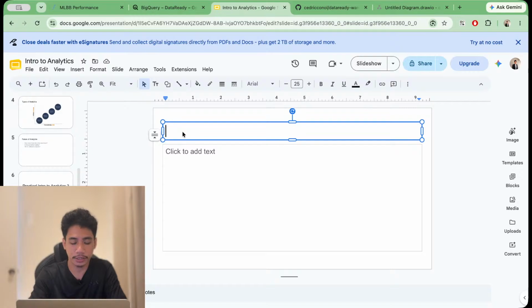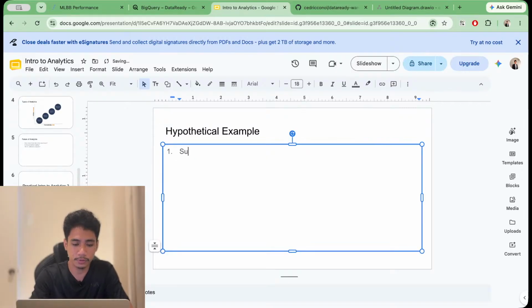All right, so this is our hypothetical example. Suppose, let's say I am a data analyst at an esports company, and I work for a team for this particular game, MLBB or Mobile Legends, right? If you're familiar with the game.